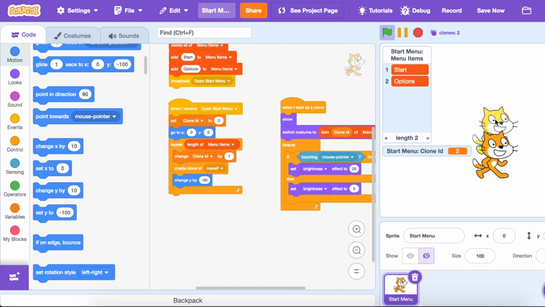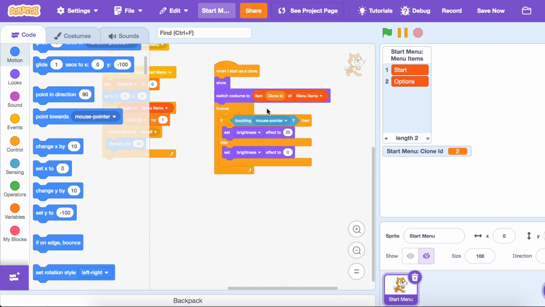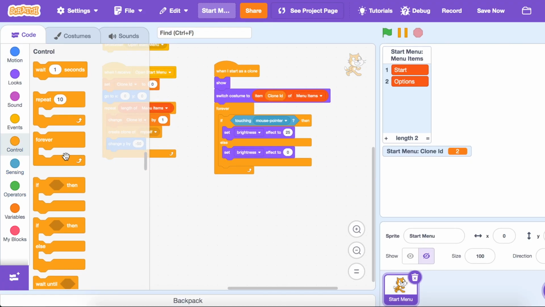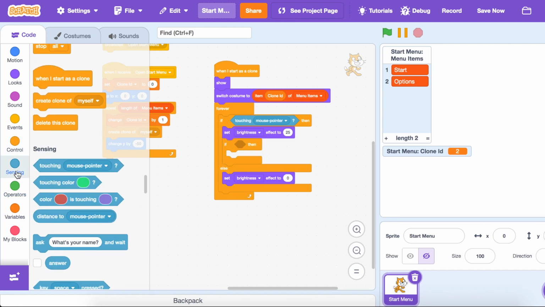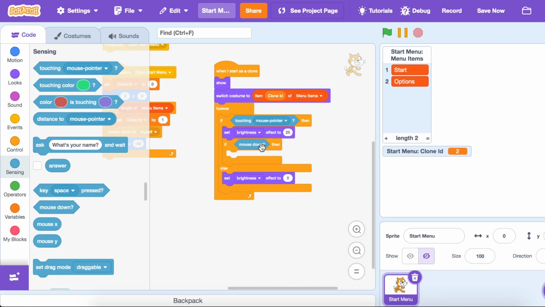So you can see now we have 2 little scratch cats. And they're overlapping, but once we make our buttons, this won't be a problem. So these buttons need to be clickable. So I'm going to go in here. So if touching mouse pointer, we'll add another if block, and that'll be if mouse down.